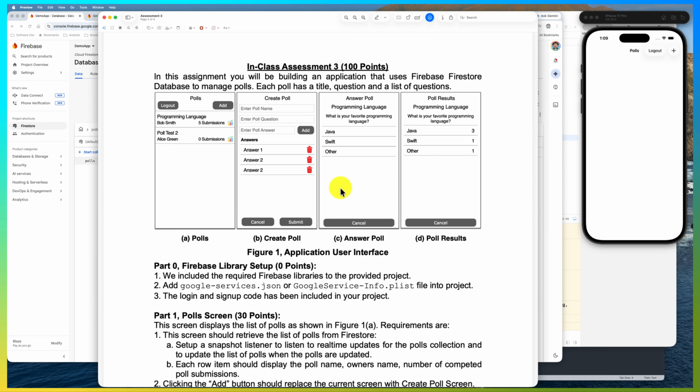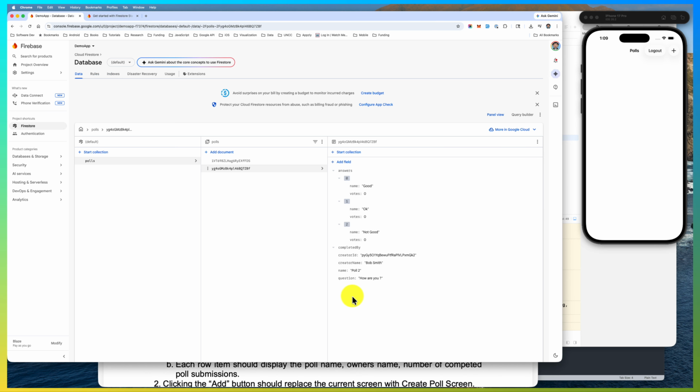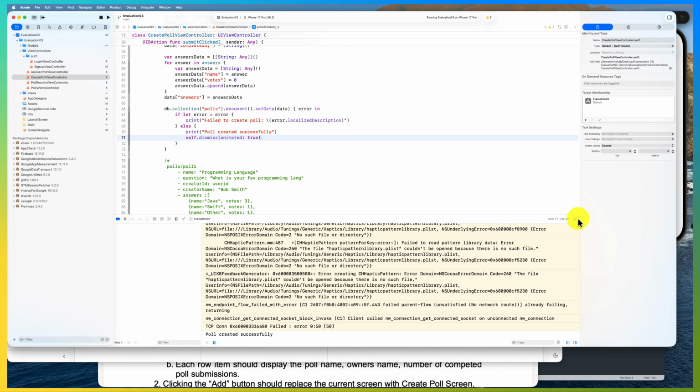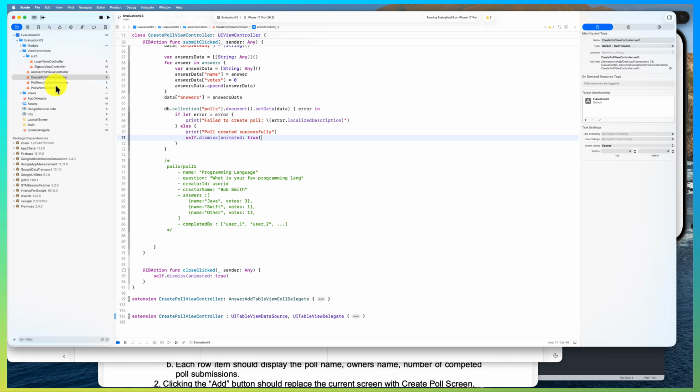So we are done with this part of the screen. Now we need to work on this part. All right, so this part already has most of the stuff done for you, but you see there is also the number of submissions, the number of people who submitted. So basically the number of people who submitted is just the size of the completed by, right? If you think about it. Now we need to get this data. We need to get it and format it in a way so that we could use it, right? Okay, cool. So this is which screen? This is the polls screen. There's the polls view controller.